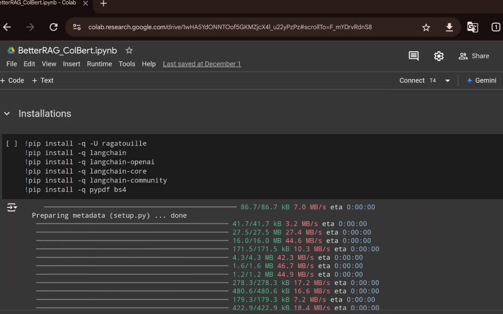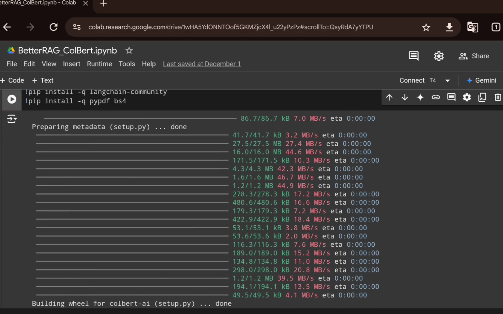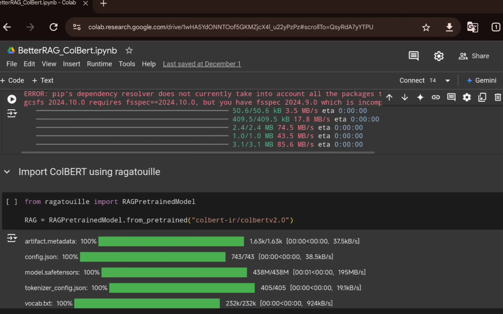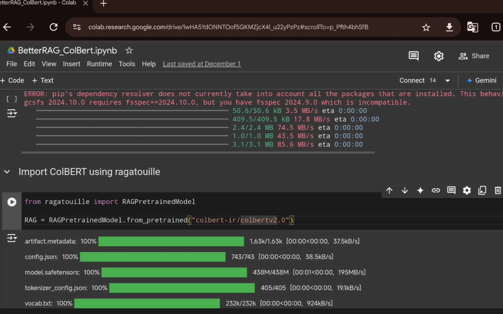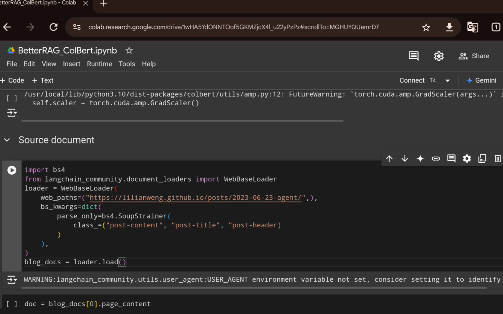One library which you may not be aware of is RAGatouille. Using that, we will leverage ColBERT, and we will do the contextualized embedding creation for each of the documents, right? Then we will initialize this model of ColBERT. You can see we are leveraging ColBERT 2, and we are creating an object with the name rag. Then we will have the source document.